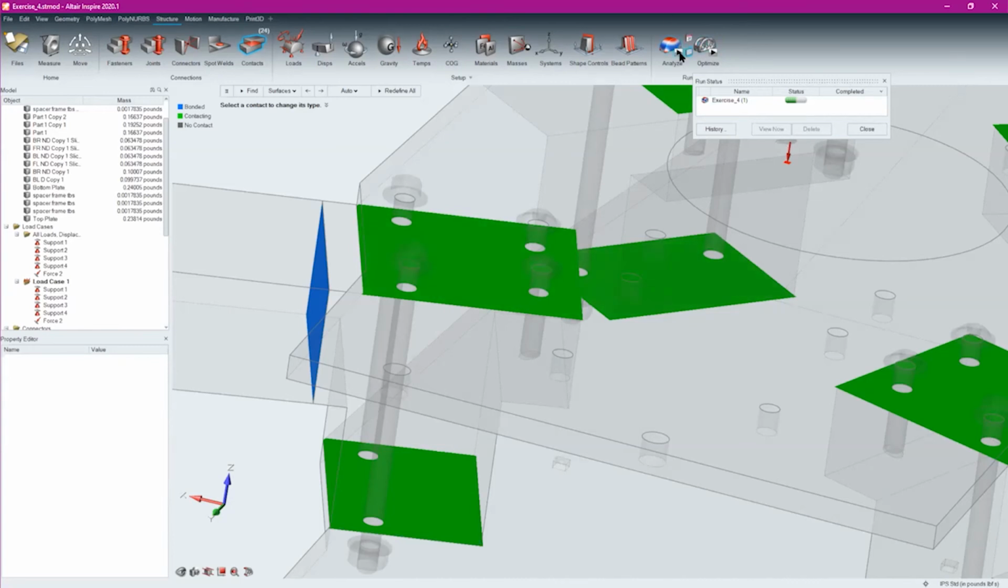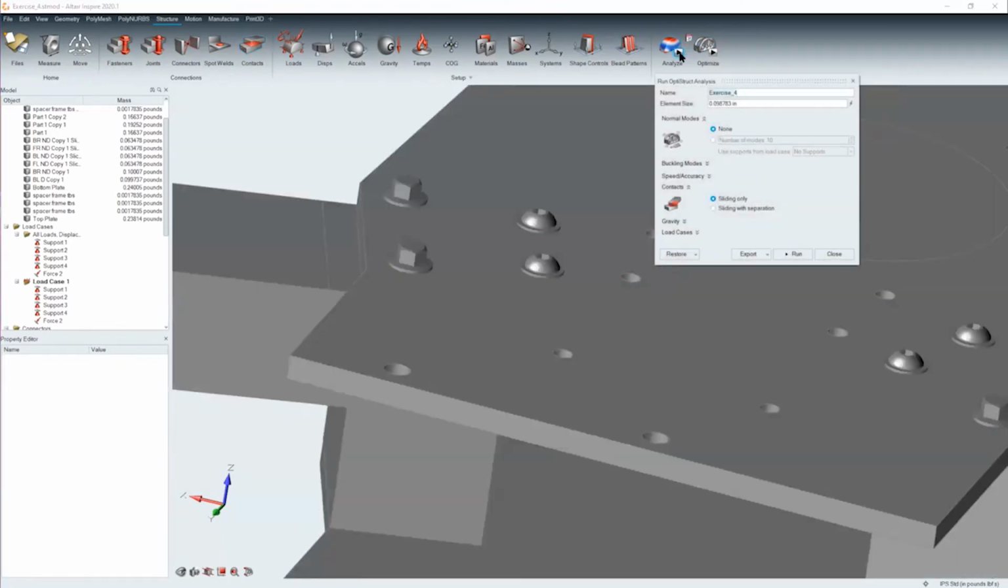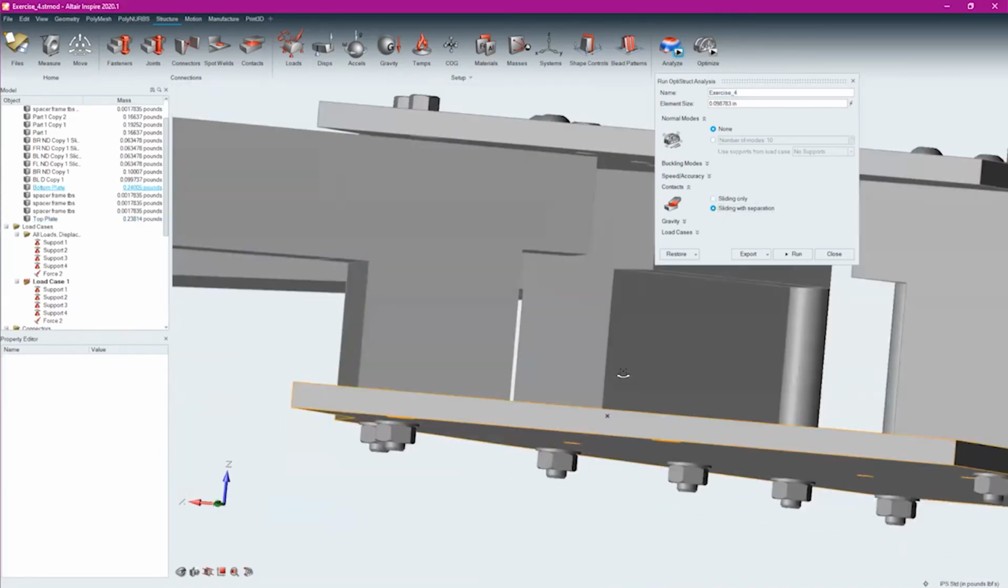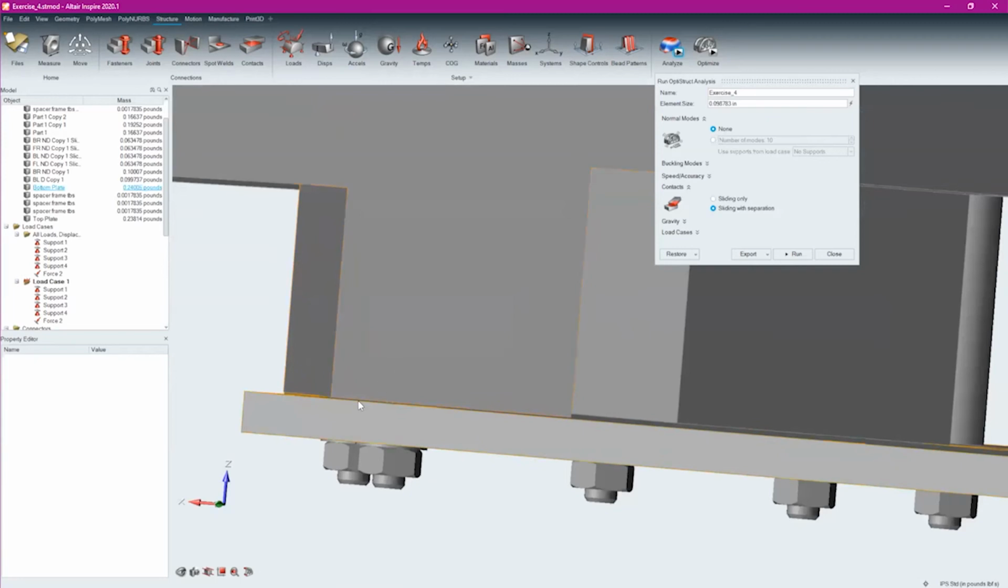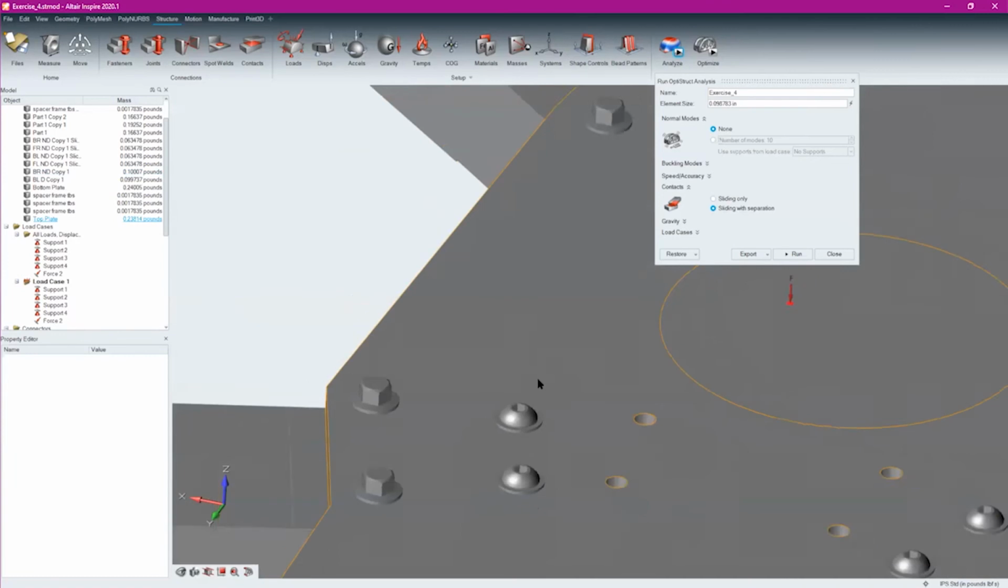And in fact, if I truly want a very accurate representation, when I come to my run, these contacts sliding only means, imagine taking two real strong neodymium magnets, putting a layer of oil between them, and putting them together. I could slide them across each other, but I couldn't pull them apart. Sliding with separation will allow these faces to separate from each other if it determines that the forces on the part would dictate that. And I get a very, very accurate representation.